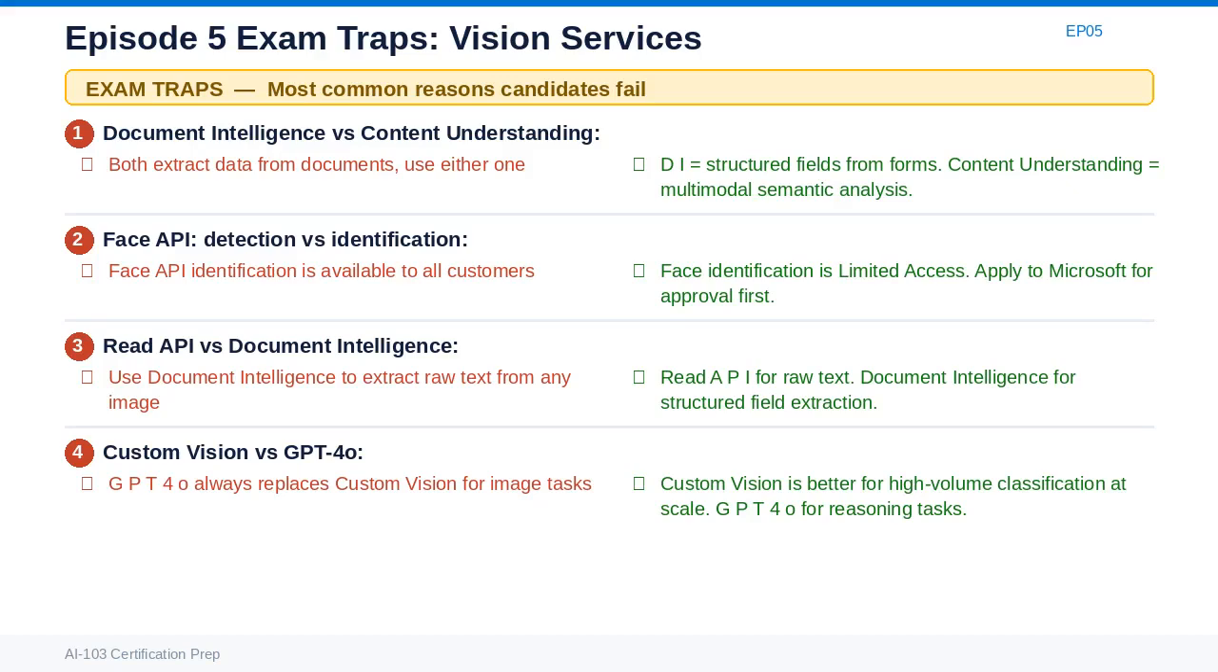Let us cement the vision domain exam traps. Trap 1 is the biggest. Document intelligence versus content understanding. Document intelligence is for extracting named fields from structured forms like invoices and receipts. Content understanding is for semantic, contextual analysis of multimodal content, including video. If you see a scenario about extracting line items from purchase orders, document intelligence wins. If you see a scenario about understanding what happened in a meeting recording, content understanding wins.